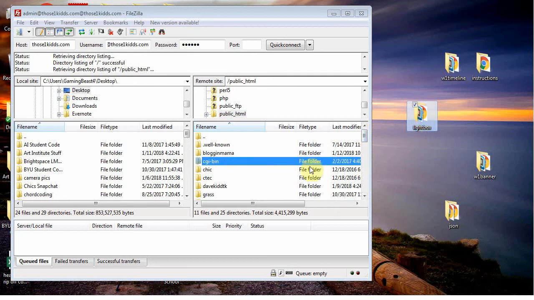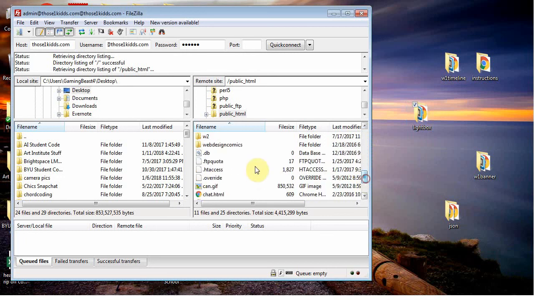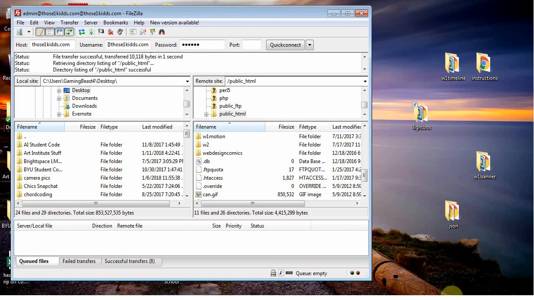Now you got to be careful when you click and drag, you don't want to upload it into another folder that already exists. So I'm not going to do that. I'm just going to scroll down to where I have some files, and I'll click and drag it in there because I don't want it to go into another folder. I just want it to go into public HTML. So I'm going to let go. You can see that it's transferring things, it's uploading things, it gives you status bars. Down here, it'll tell you when it's done.